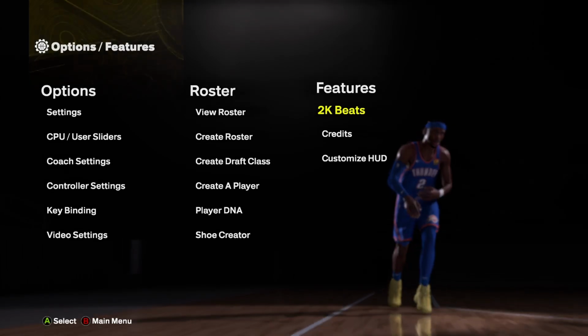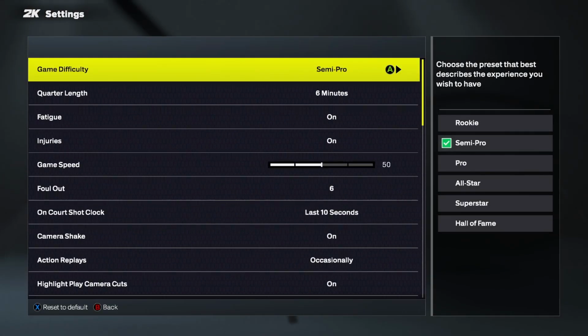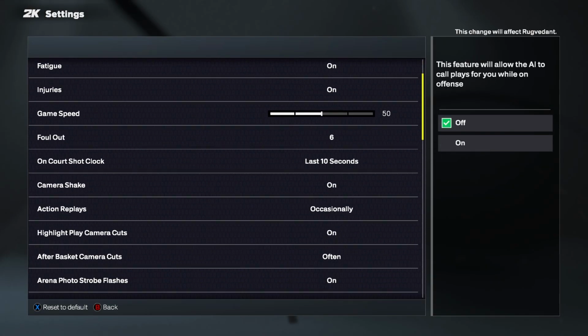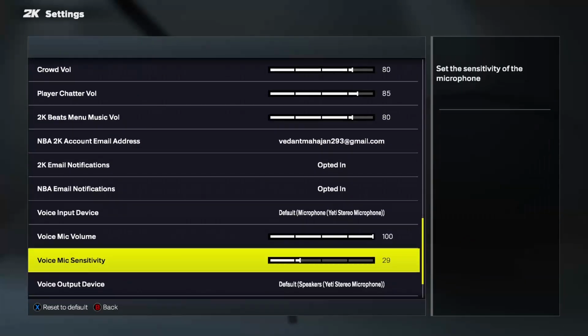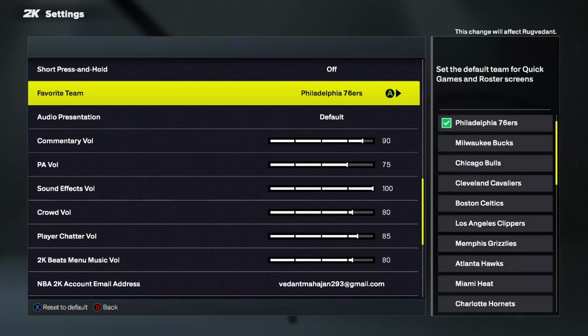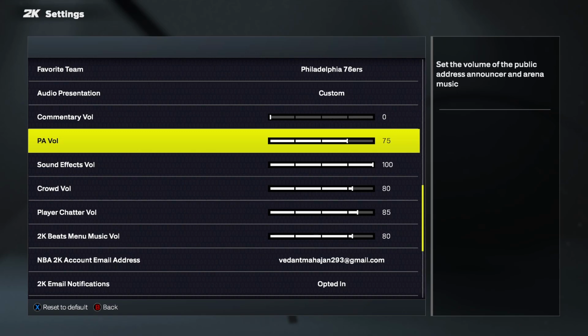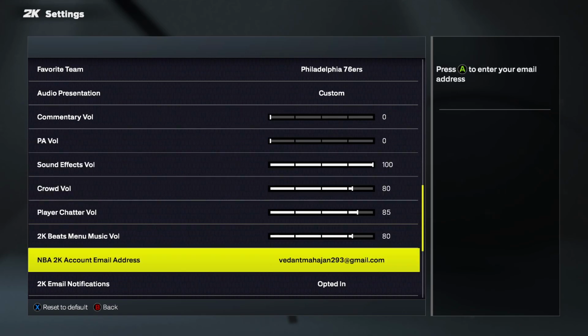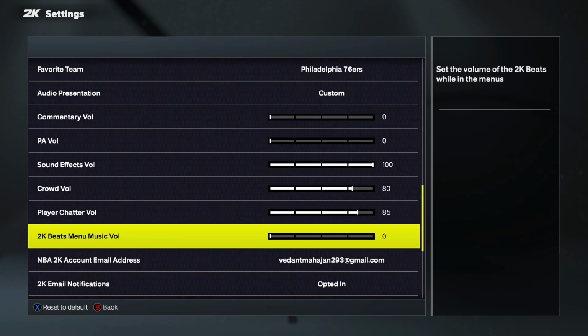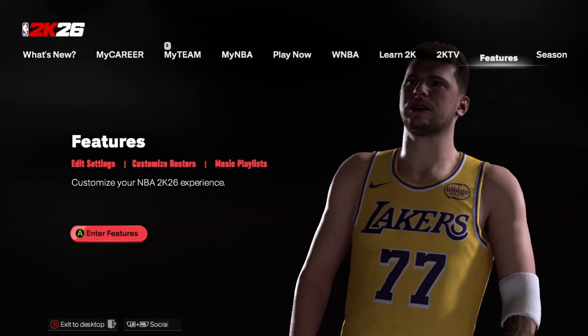Now we can just get back from this and go to settings in order to do some more settings so that we'll turn off the music completely. So just here we have the section called audio presentation, and in this section we have the option called commentary volume. If you wanna decrease the commentary volume, or if you wanna just turn off the commentary volume, you can just decrease that to 0, as well as you need to decrease this PA volume to 0 so that you will not be able to hear any music, and you need to set this to 0 as well, which is 2K Beats menu music volume. Now at this point you have completely turned off the music from NBA 2K26.